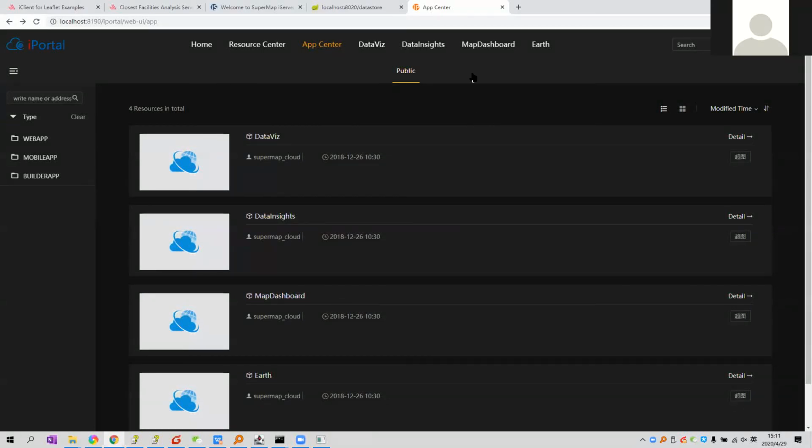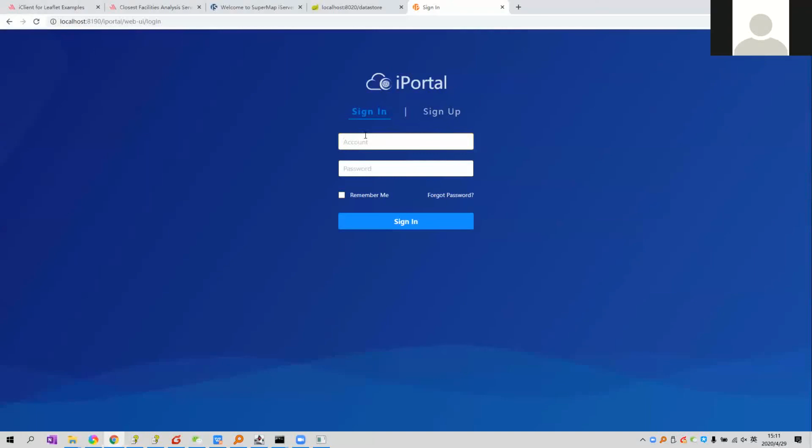Okay, we can go back, and on the right, there is a sign in. We can click sign in and import the account of administrator. This is the account of administrator. I just imported it and click sign in.